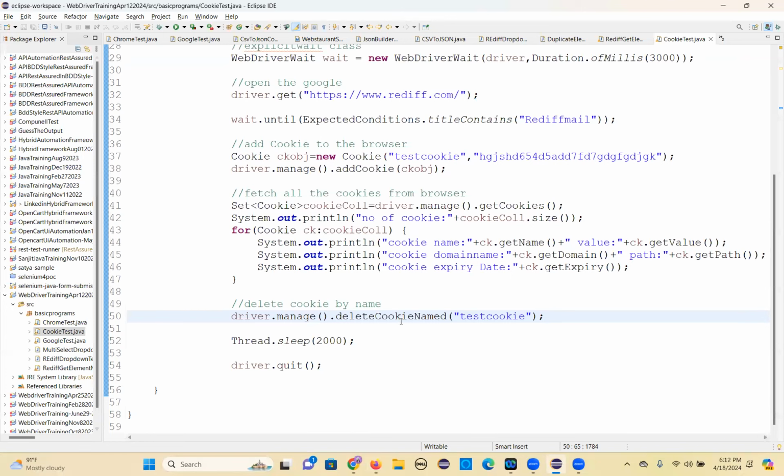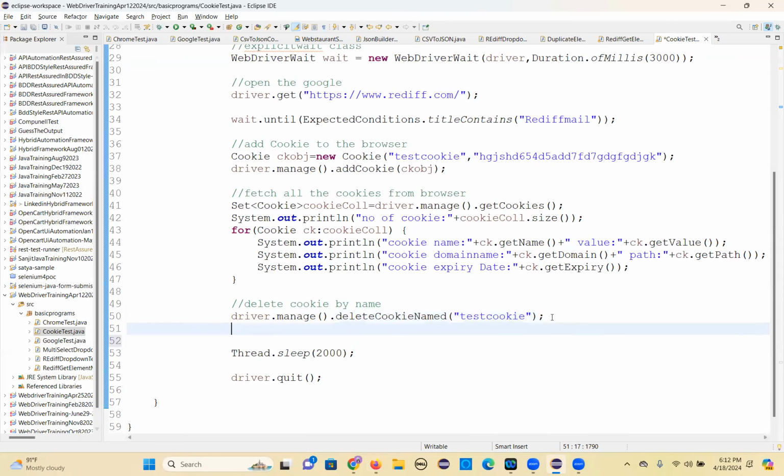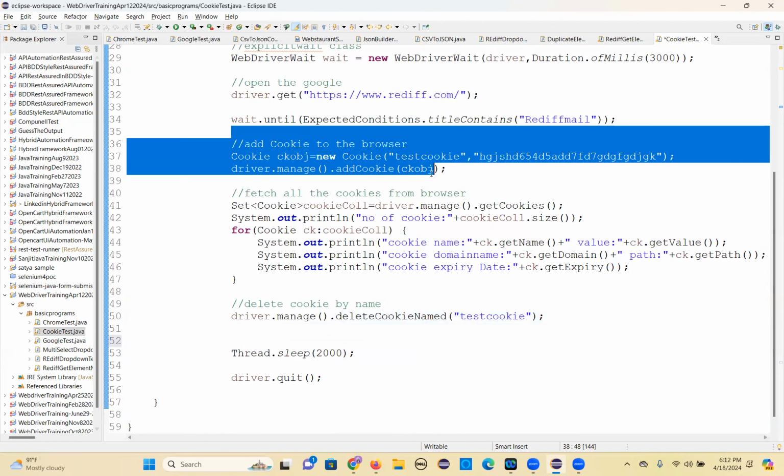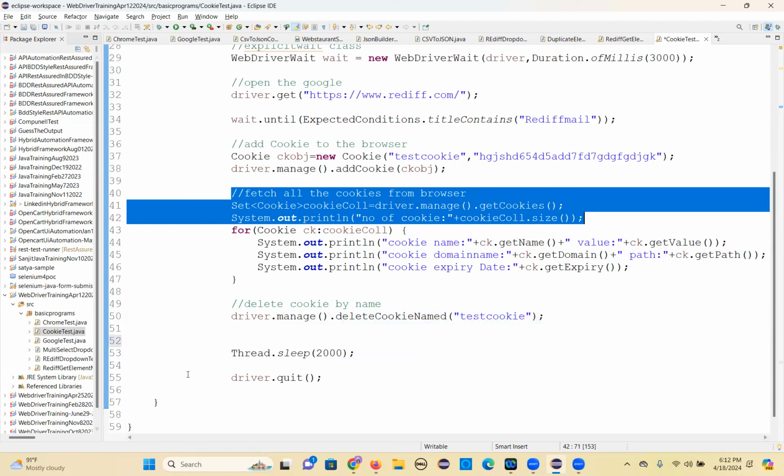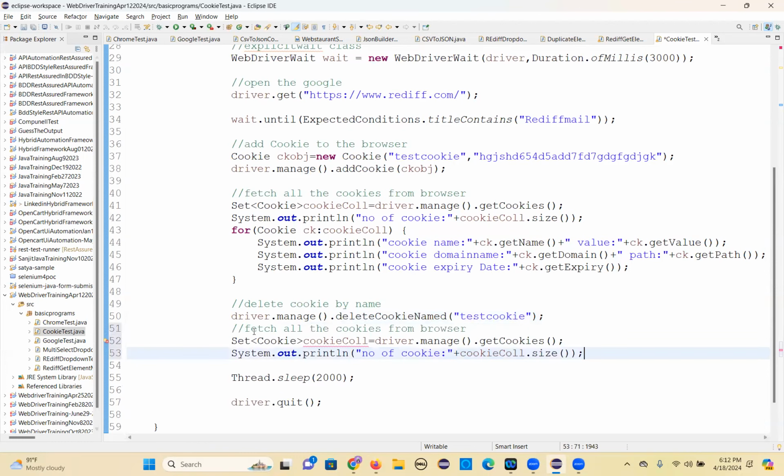Okay, so this is how you can delete a cookie by name, or you can delete all the cookies. For example, I deleted this one, right? Now you can get the number of cookies. So you can just call this method, this one. I can give a different collection name, then number of cookies after deleting one cookie.